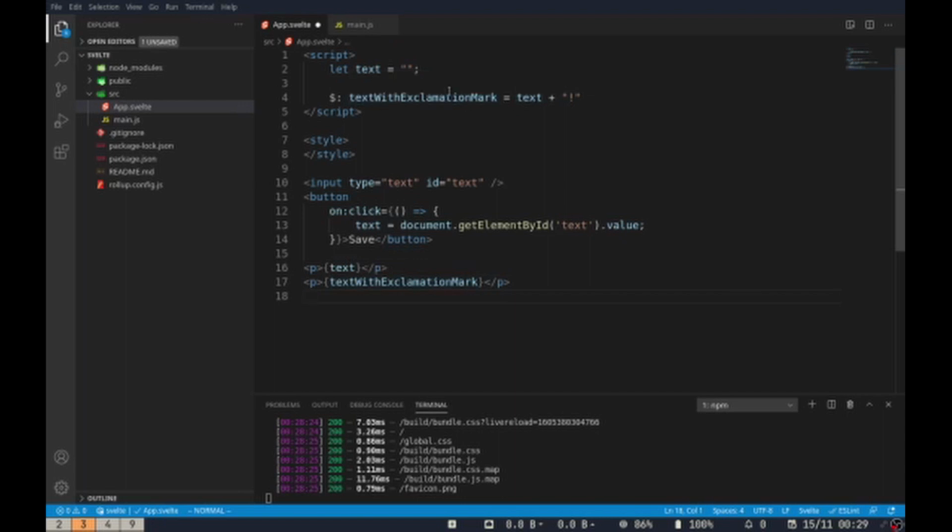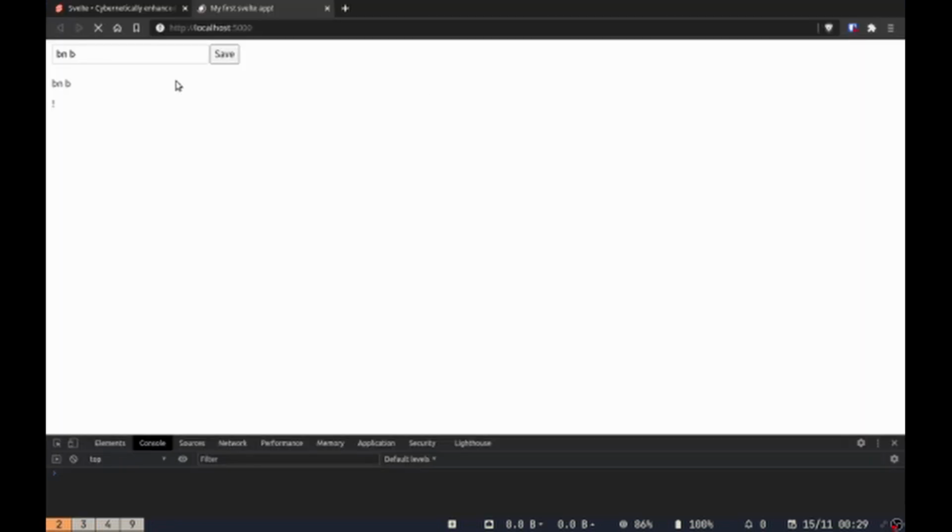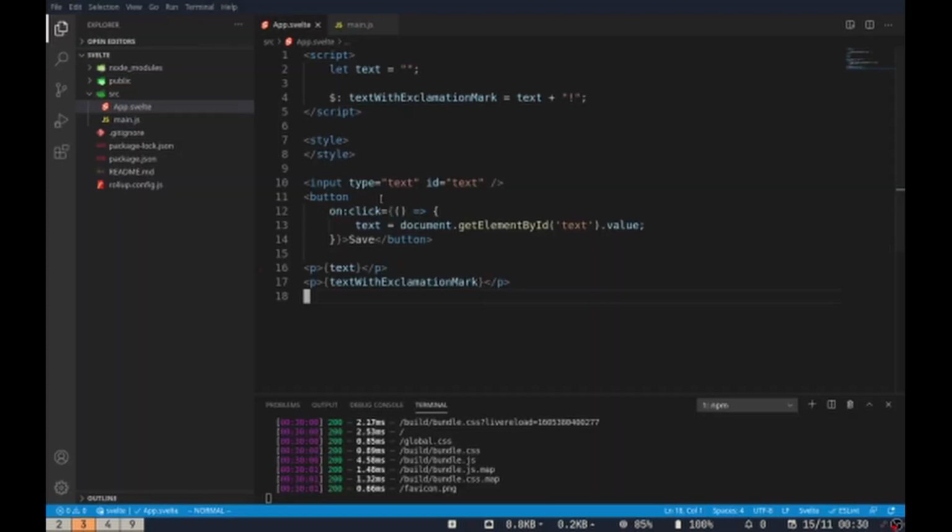Now let me just show you with an example. If I type anything in here and save it, you can see that it automatically updates. So if you're using any variables inside these declarative syntaxes, whenever these variables update, this block will be called again. So that is very simple. It's like the useEffect hook in React, as I said.